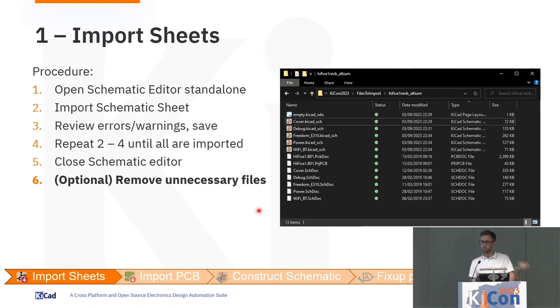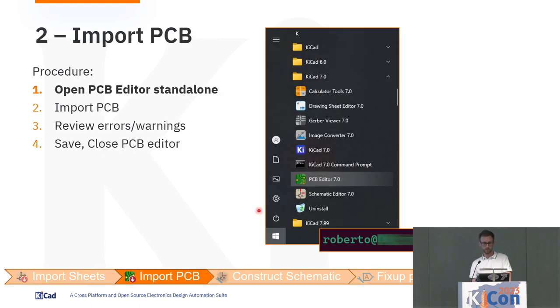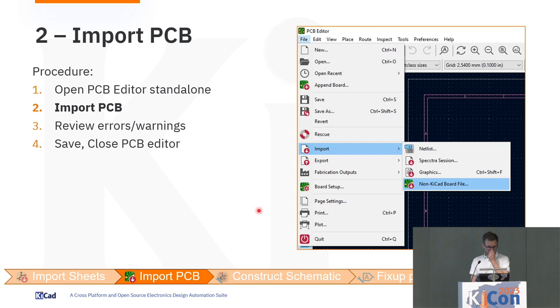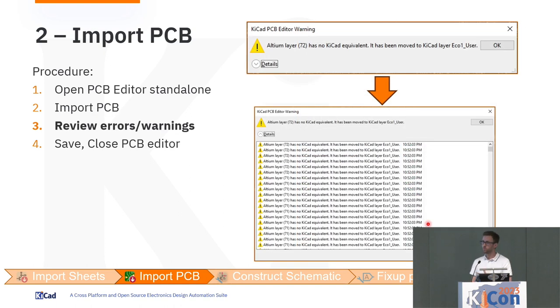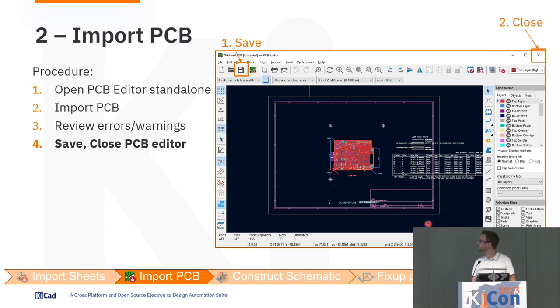So next, we want to import the PCB. So we follow the same process, but with the PCB editor this time. Open the PCB editor standalone: in Windows, start PCB editor, and in Linux, you just type pcbnew. And then, similar process: file, import, non-KiCad board file. And for Altium, there's no layer mapping, so you'll just get some errors and warnings, which you can save, copy for reference. For the PCB editor import, that's all you need to do. That's it, it's imported. So you can save it and close.